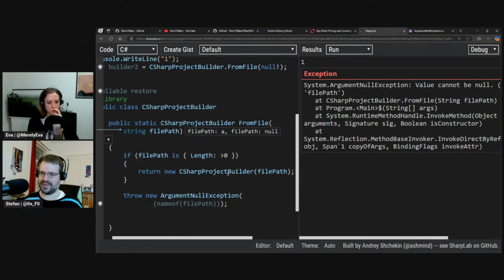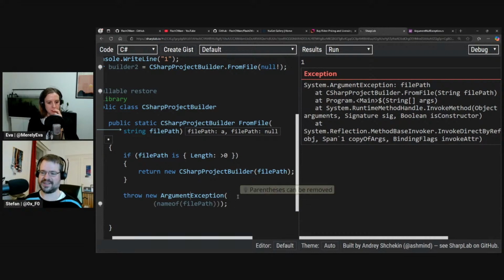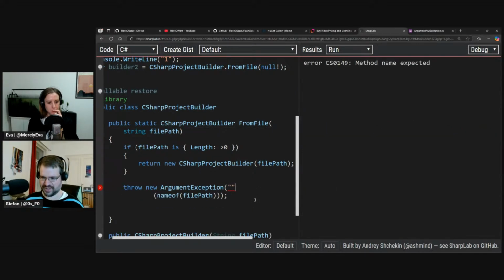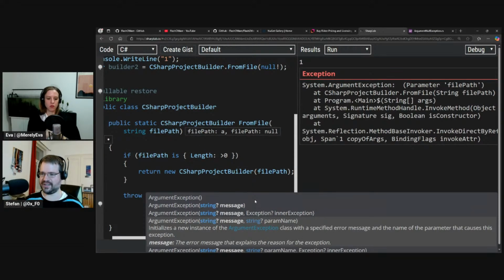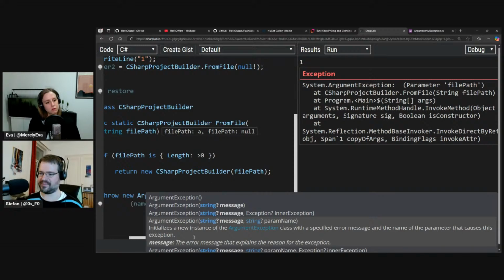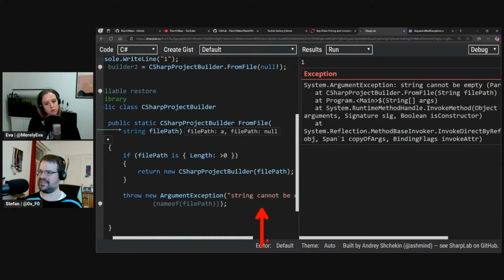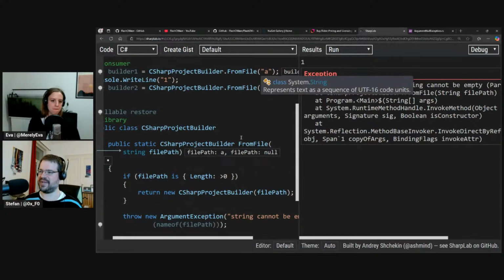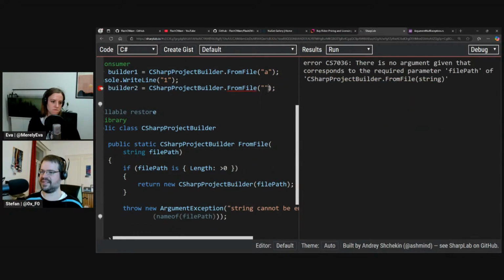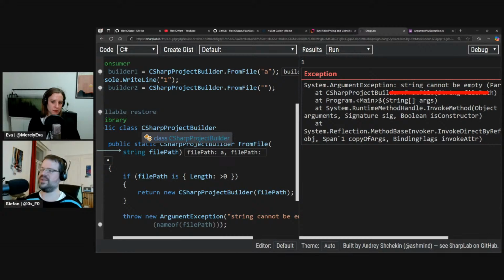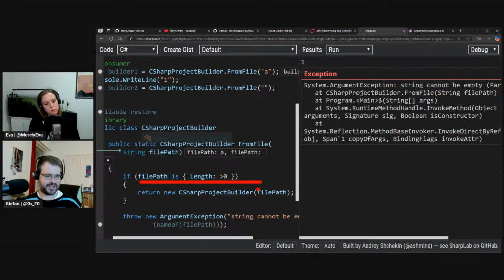Empty strings. Well, now an argument null exception wouldn't fit anymore. Now this would be just an argument exception with a message like "string cannot be empty" or something like that. So if I pass in just A, it's good. But if I pass in an empty string, now we get "string cannot be empty". And this is what we can do with pattern matching.